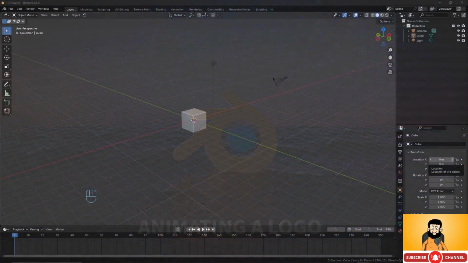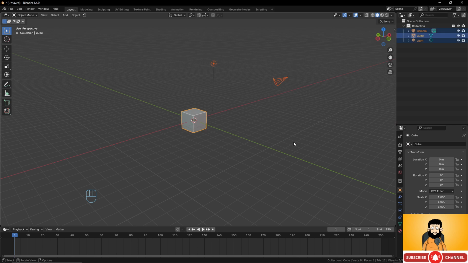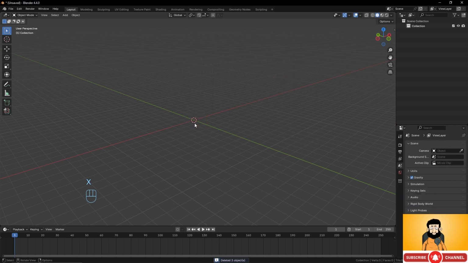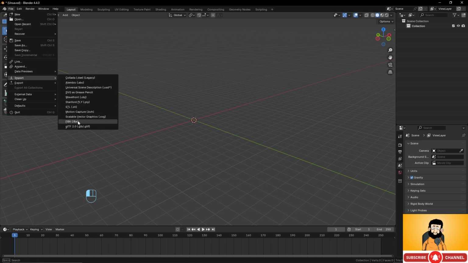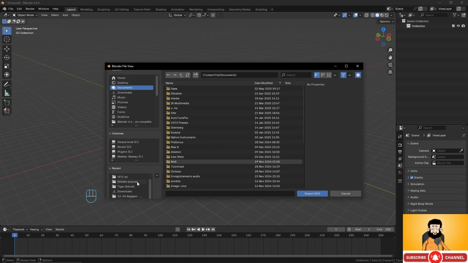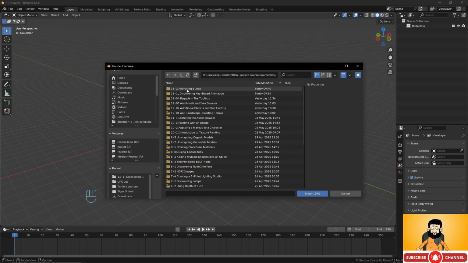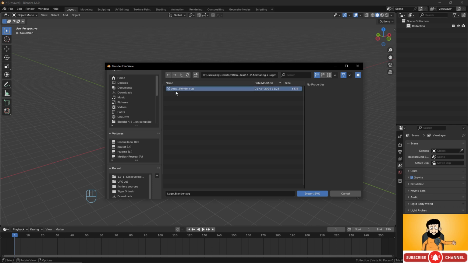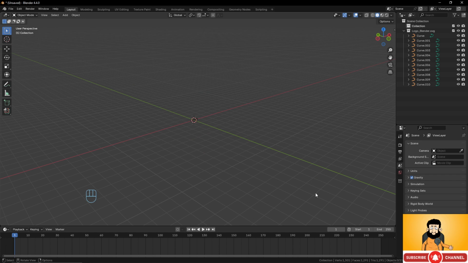In this video, we will see how to animate a logo here. So the first thing that we will do, we'll import our logo as an SVG file, or you can model it yourself with curves as we did see already together. But we will go here into File, Import, SVG, Scalable Vector Graphics. I will go into the right folder here, animating a logo, and I will have the logo blender.svg. I import this SVG file.